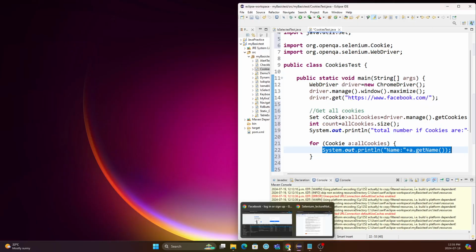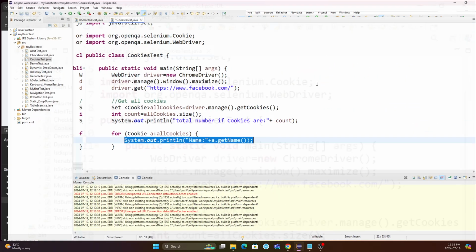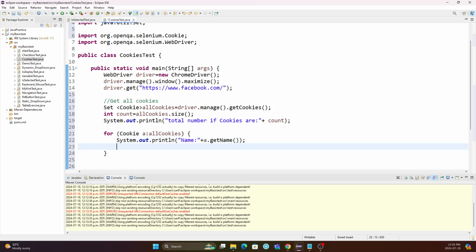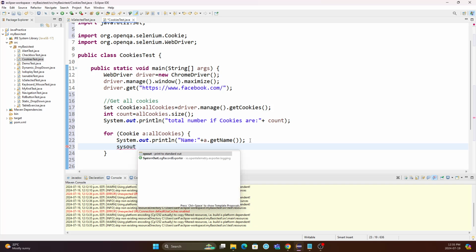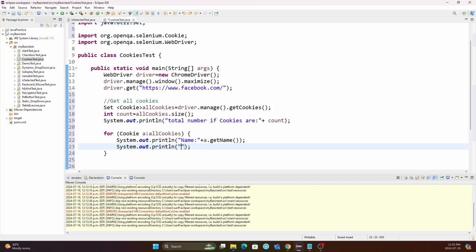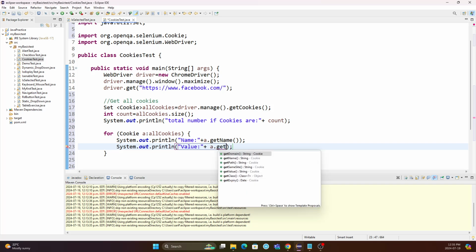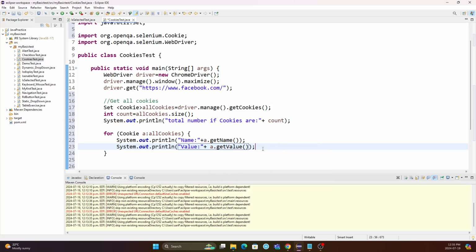Let's minimize. So we can say here, System.out.println, the same way. The next thing we want to get, for example, is the value. We can get a value, and what would be the value? Similarly a dot, you can say getValue. You will find getValue over here. It will give us the value of that specific cookie.